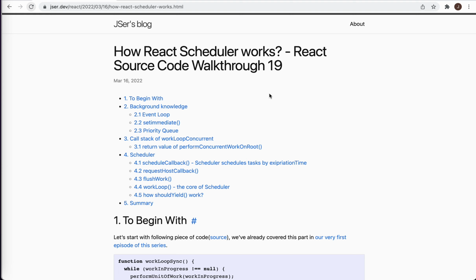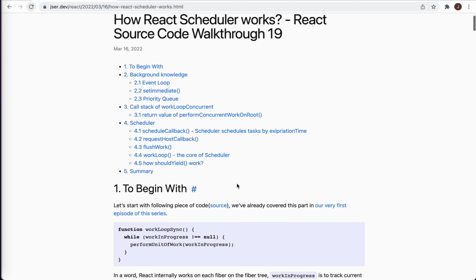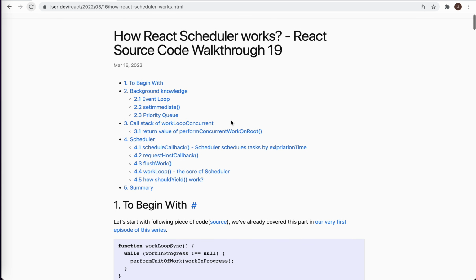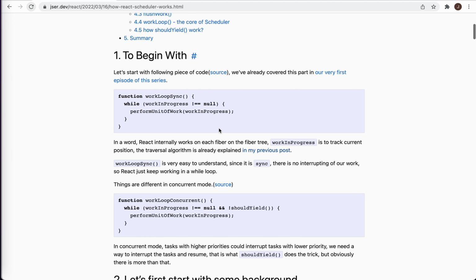I've already put up the materials in the post on jaser.dev, so if you prefer reading the text rather than listening to me speaking, you can go to jaser.dev, and I'll just explain the things based on this post. And yeah, let's begin. Don't worry about the scheduler first. Let's take a look at one piece of code we've already covered in previous videos, on the very first episode.